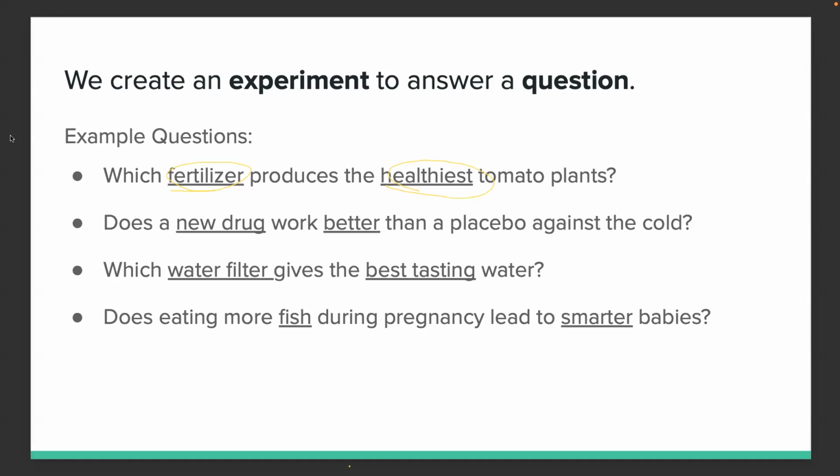In the next question, we'd want to keep track of the new drug and perhaps the dosage, or if this person took the drug or not, and then how their cold symptoms lasted or persisted. The next question, we'd want to keep track of which water filter we're using and the taste of the corresponding water. And in the last question, we want to keep track of a pregnant woman's diet, in particular, how much fish she's eating, and the smartness of her baby.